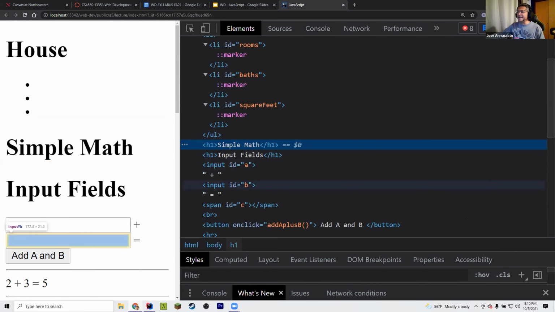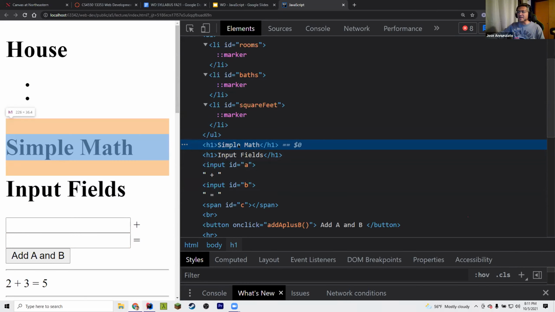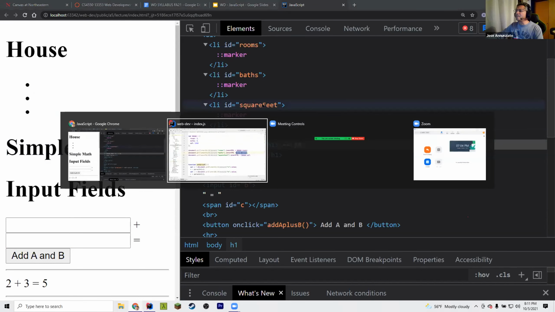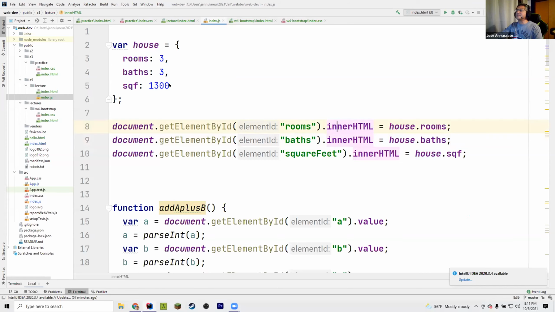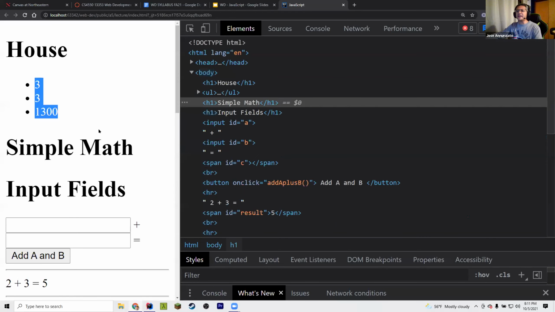But if it's an ID or the value of an input field, that can only be text. You cannot inject HTML. So for things that can only possibly take text, you should use inner text. If something, like the body, can take either one, you can use either one. Okay. So if I go back and refresh, notice that indeed we have dynamically rendered into each one of these items the values of the rooms, the baths, and the square feet. Okay.